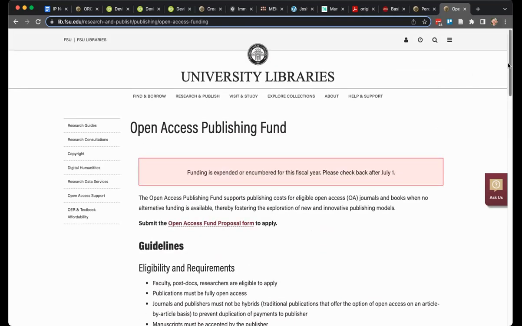We usually have around $70,000 each year. And this is the first year in a while that we have spent it all before the end of the year. But again, open access is becoming ever more popular, and we're seeing increasing demand, and we'll be reaching out to more and more partners to try and build up a bigger fund next year to meet that demand. And that's everything that I had. So thank you very much, and I will stop sharing my screen.